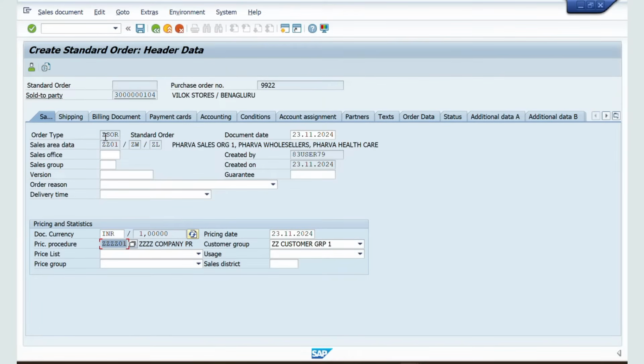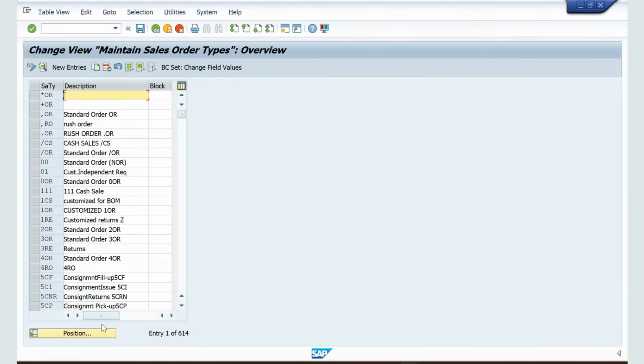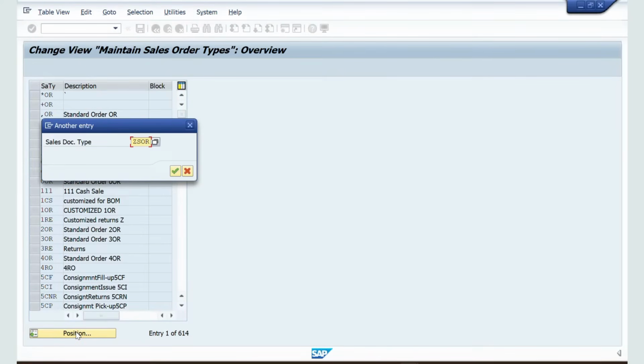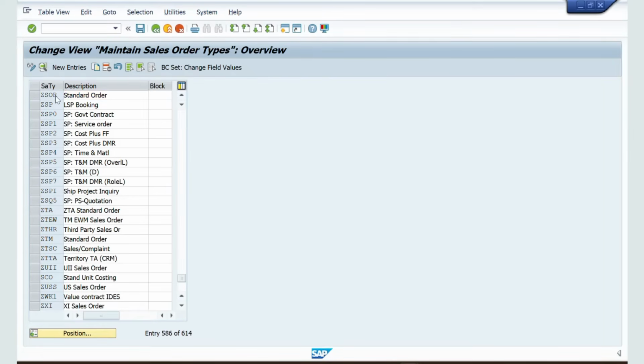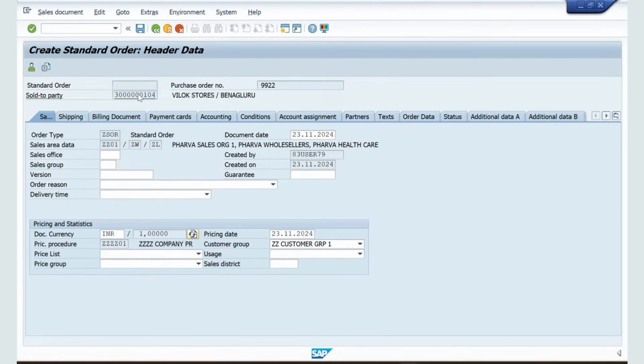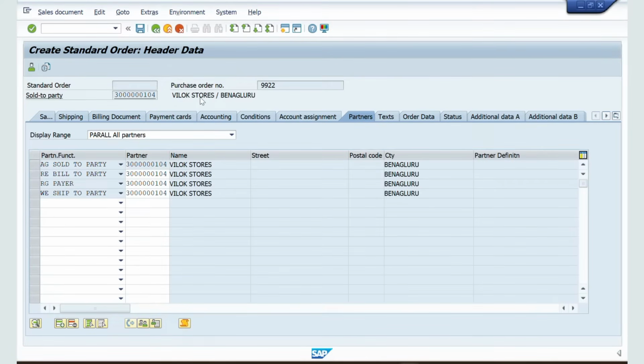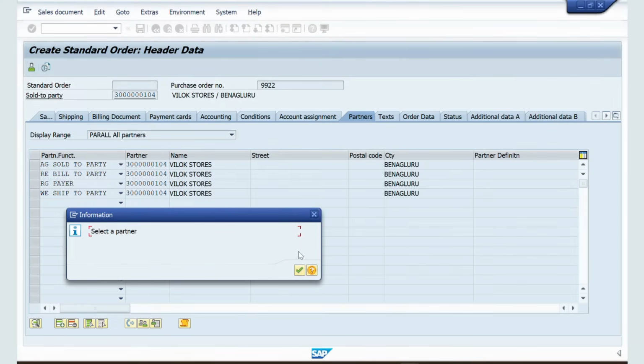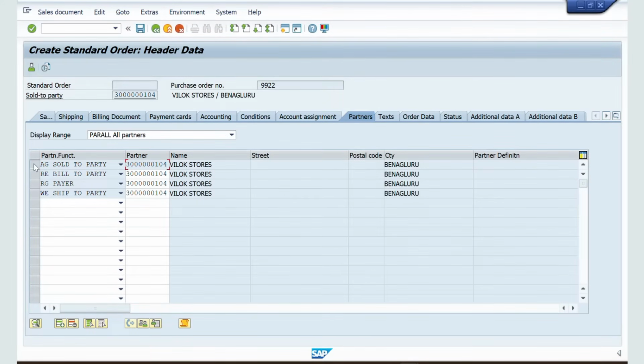Now we have this order type, right? I'll copy this order type and go to VOV8. Now go to positions, give the sales document type, and double click on this sales document type. If you see, we have document pricing procedure A. Correct. Now if I double click on this sold-to party, I will select the partner, and I will double click on this.